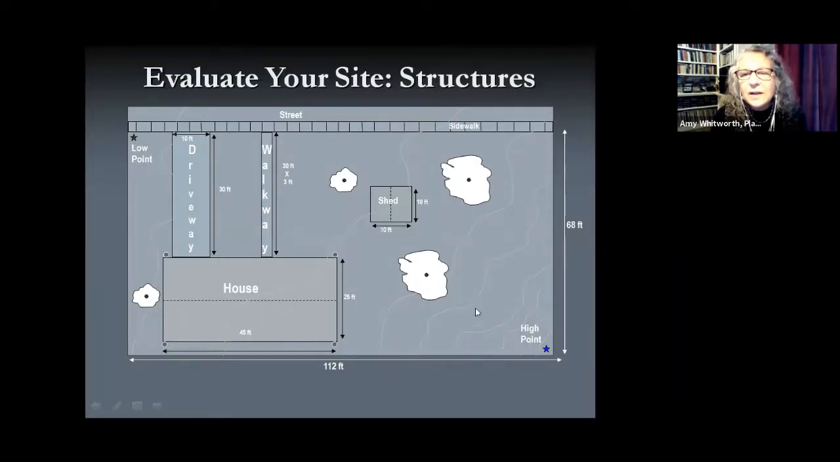These little lines, which are not that easy to see, are contour lines. What it shows us is that there's a slight slope from this high point down to this area, to the corner of the house, and then it pretty much flattens out. There's a little bit more contour down here to the low point.